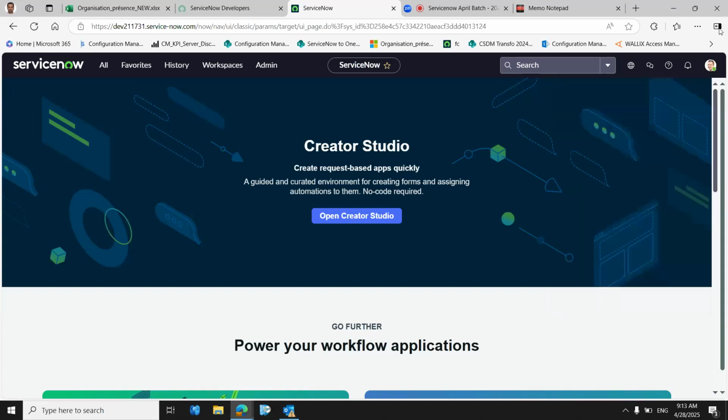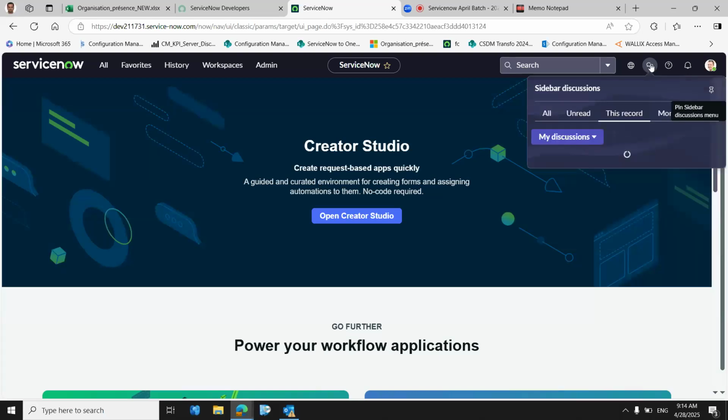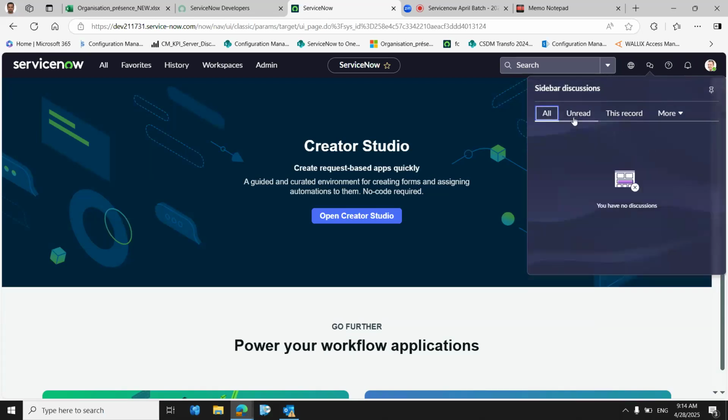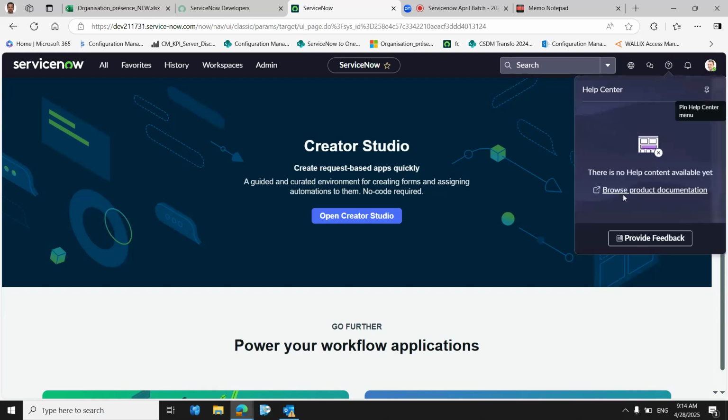Okay, and if you click on the below one, here we have the update set selection. I will tell you what an update set is later. And let's come to the sidebar discussions. If you want to discuss anything with your company colleagues, you can do this discussion with them here. As of now, no discussions are there. And here you can see show help. If you want to browse any product documentation, here you can get the help.